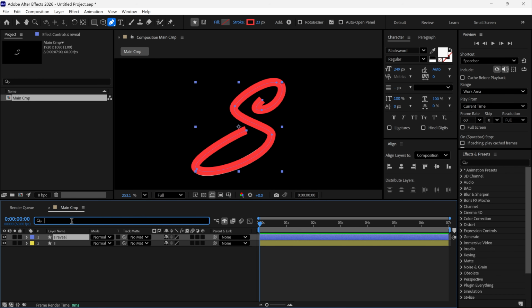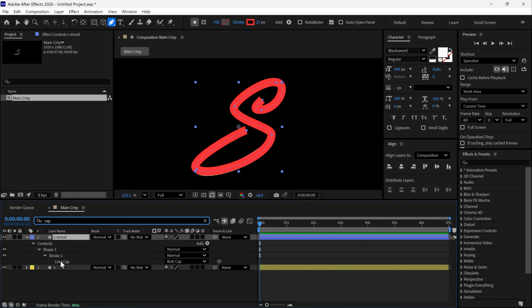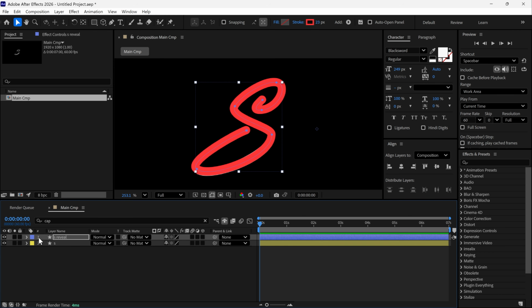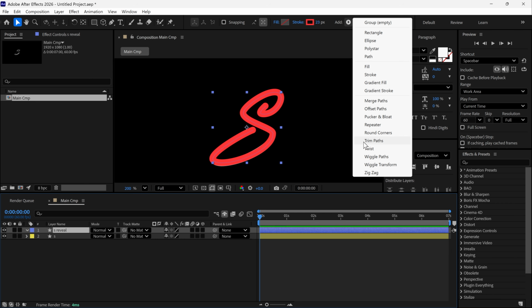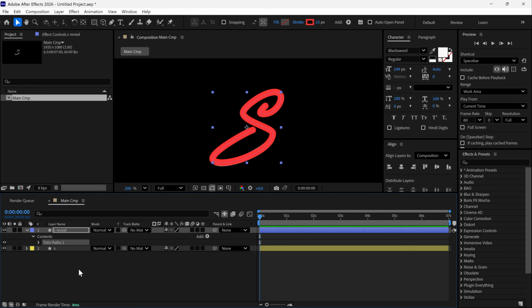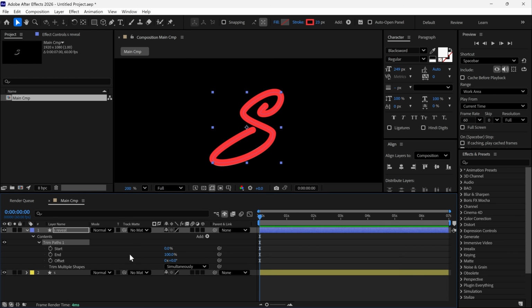Then go to the search bar and search cap to open cap options. Here change butt cap to round cap. This will make the line edges circular. Let's animate this line. For that, simply click on this Add button to add a trim path into this layer. After adding it, simply open the trim path and add a keyframe on the end value. Then move forward to 1 second and increase the value to 100%, so it will reveal like this.